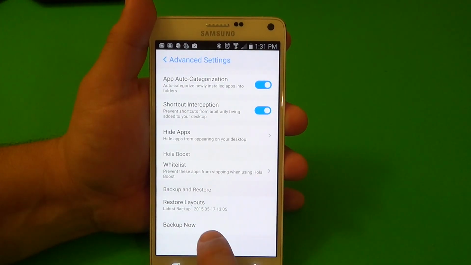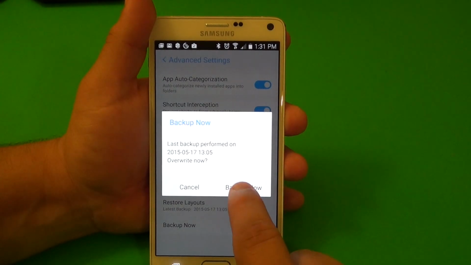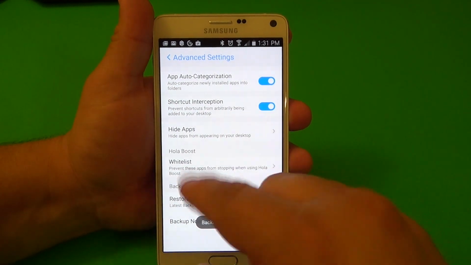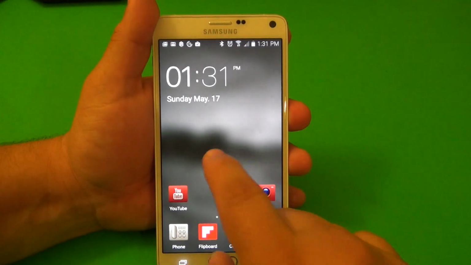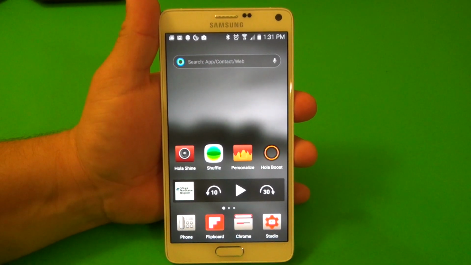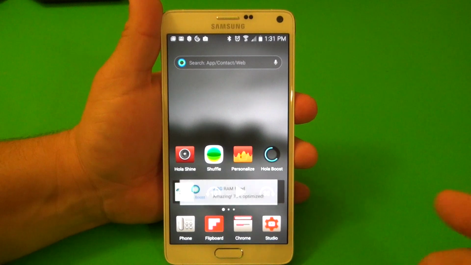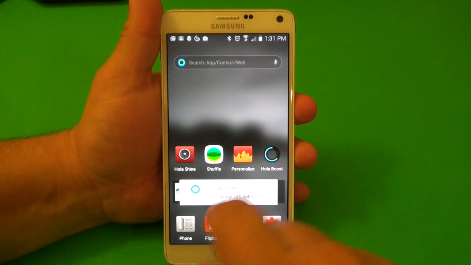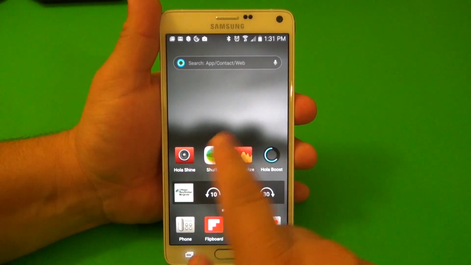Another thing, make sure you back up. It's going to create a backup of the way you have laid out everything here, and that's it. Hola boost is just right here. When you tap right there, it's going to boost your phone. It's going to make your phone a lot faster. It's going to free RAM and all that, personalize and all that.